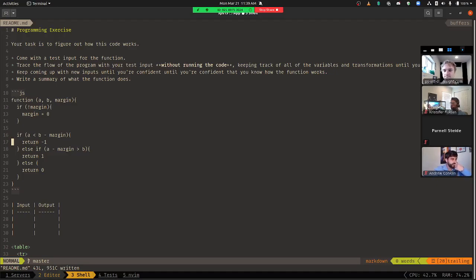This is going to be a dumb question, but I'm not getting it, so I'm going to ask it anyway. The A, B, and margin in the function line, those are considered variables in this sense as opposed to parameters or a value? Parameters are variables. Mind blown. Okay, that makes it easier for me. Thank you.